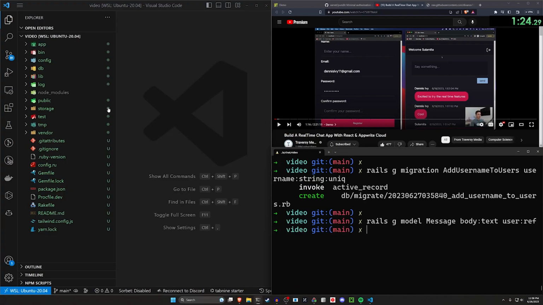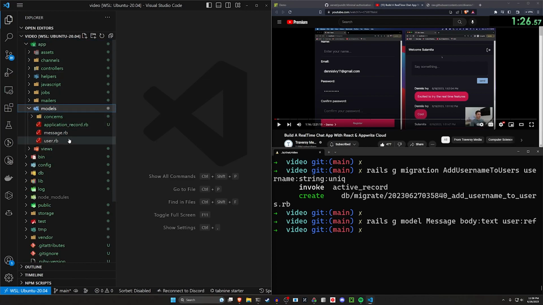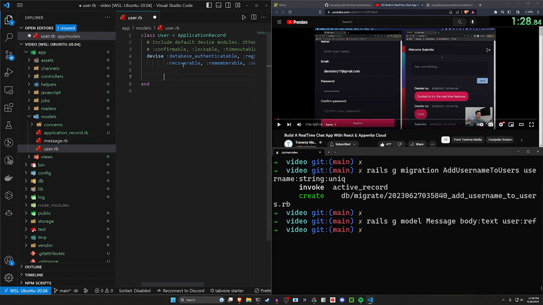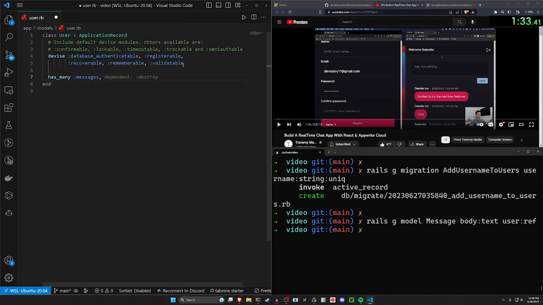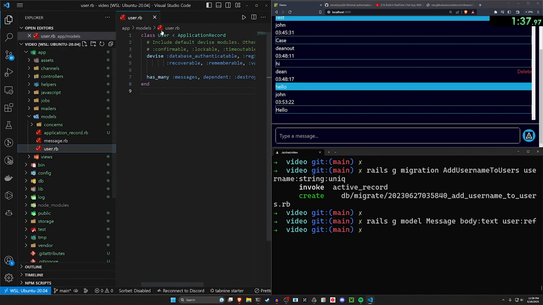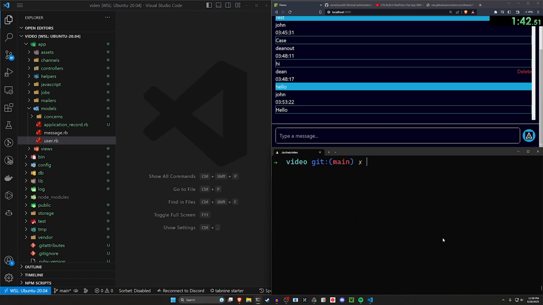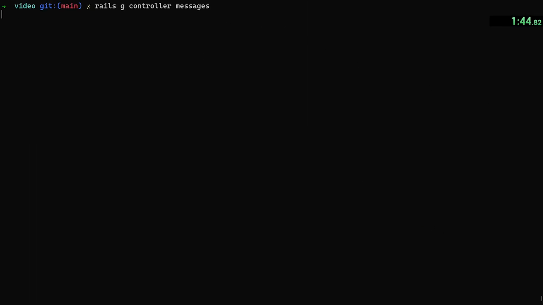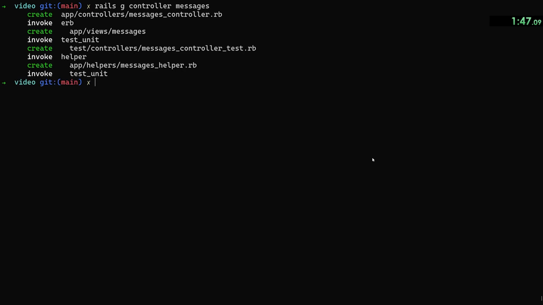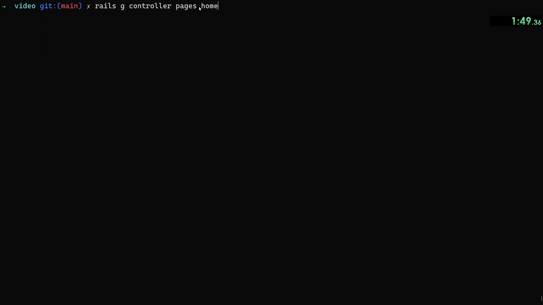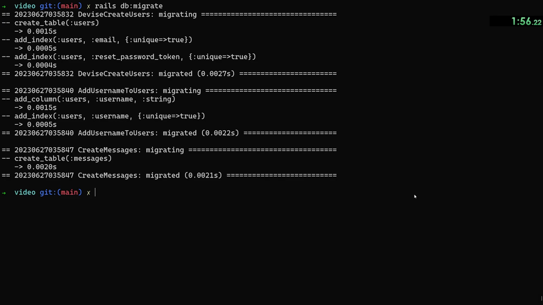That just means that in our app/models/user.rb, we need to tell the user that it has many messages, and we'll say these are dependent: :destroy. So let's do that. Next, let's come back into our terminal. We're not done yet. We need to run a rails g controller messages to create our messages controller. We can then go ahead and create our rails g controller pages home to create our home page. We can then go ahead and run a rails db:migrate because we're done setting up the database.